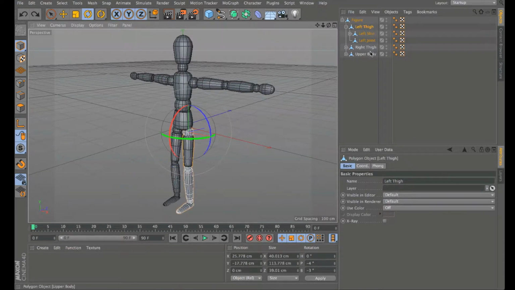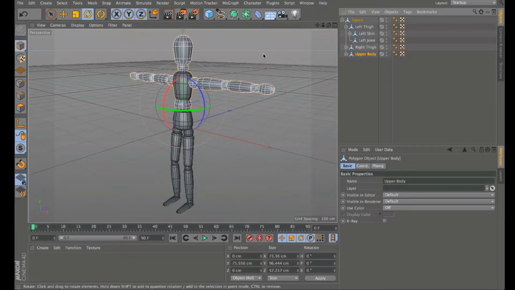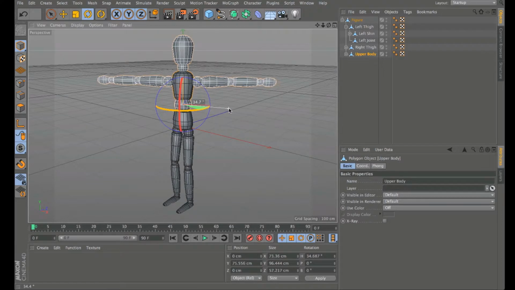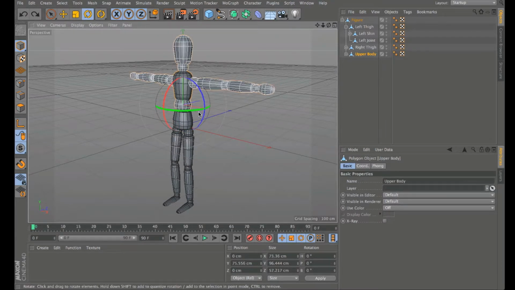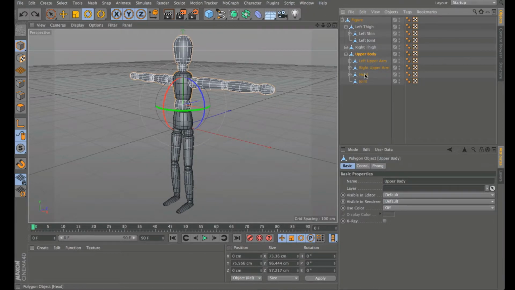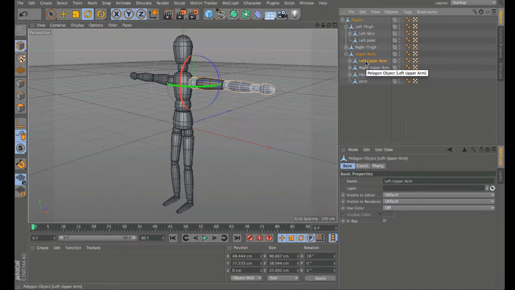And same thing with the right thigh. Then we have the upper body, and the upper body controls everything that is parented beneath it. So that would include the head, the arms. So you can see all that. So this enables us both to model and animate according to these parents.